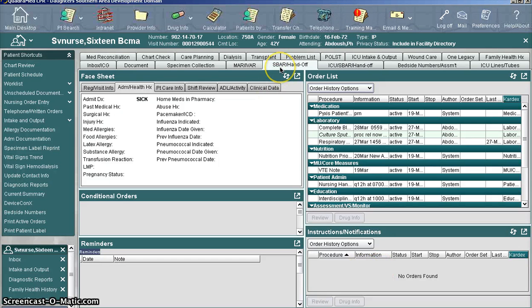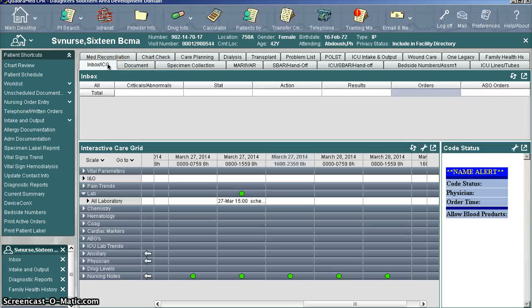After the S-bar handoff tab, I personally like to go to the inbox tab, because during your report, a doctor can order something on the inbox which just pops out, and you'd like to know if you have any current orders. So just hit a quick refresh and see if you have any new orders.